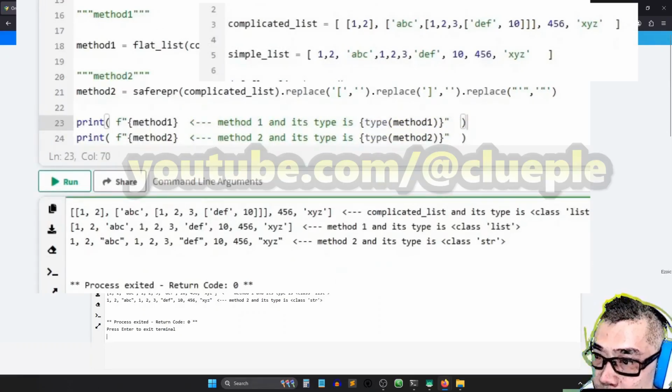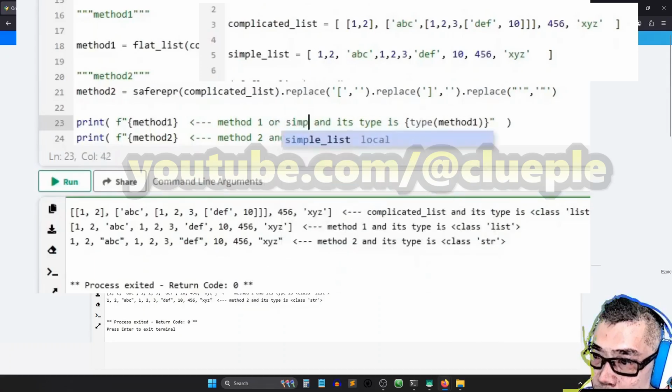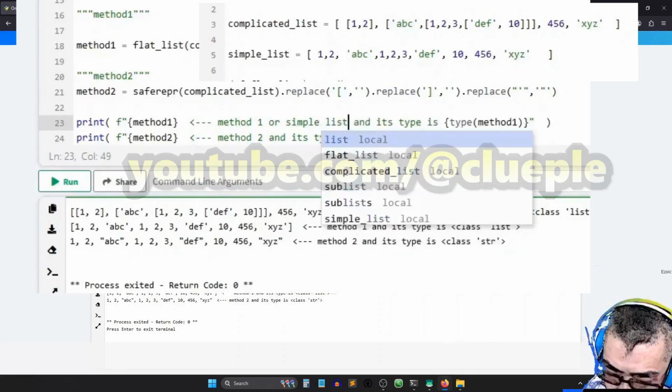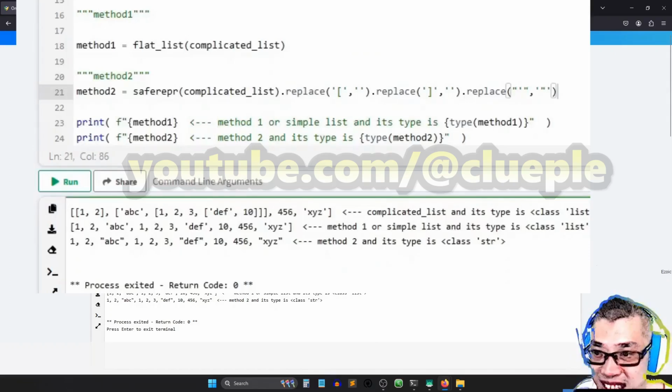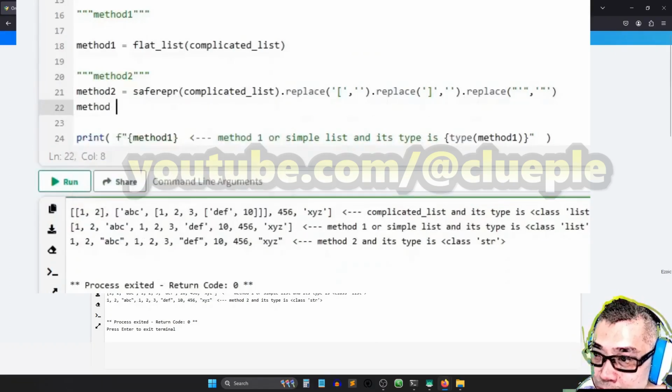It's easier to read, okay? So just call it simple list. F8. So the simple list just looks like this one. But we need an open and close square bracket, right? In order to make it easier, let me just create method 3. Okay, just make it easier to read.